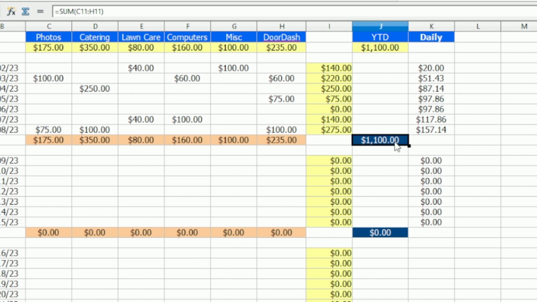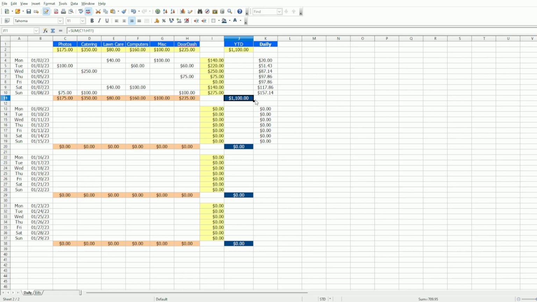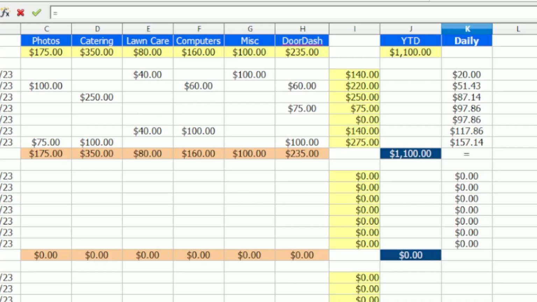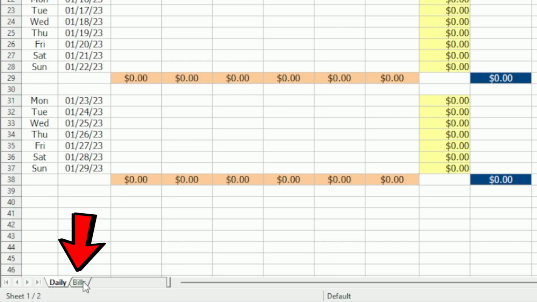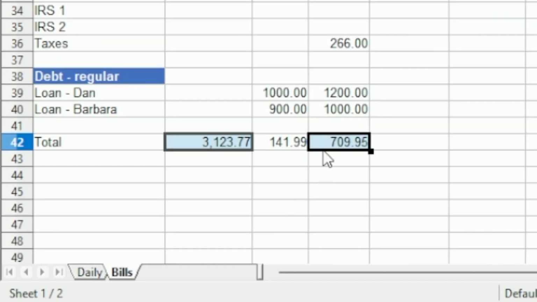So in other words, this number right here, my weekly total, which is being calculated as I go, minus this weekly requirement. So here's the formula. In this cell, you want to type in equals J11, or whatever cell this number is right here. You can see it's J11. We want to do equals J11 minus a dollar sign and then the name of the other worksheet, which is down here, bills, period, D42.